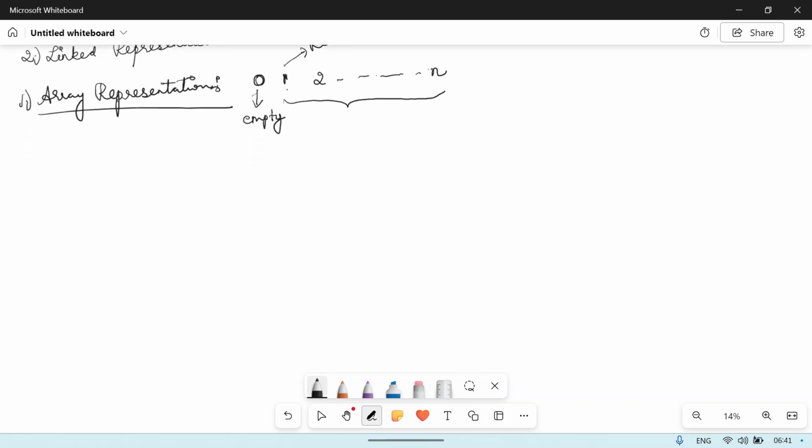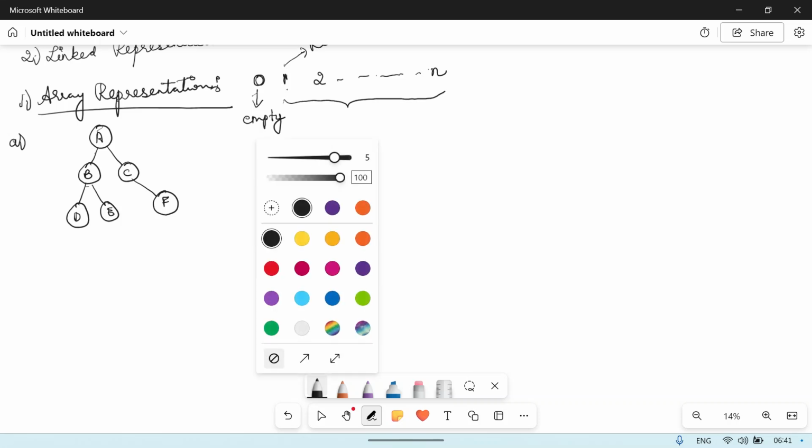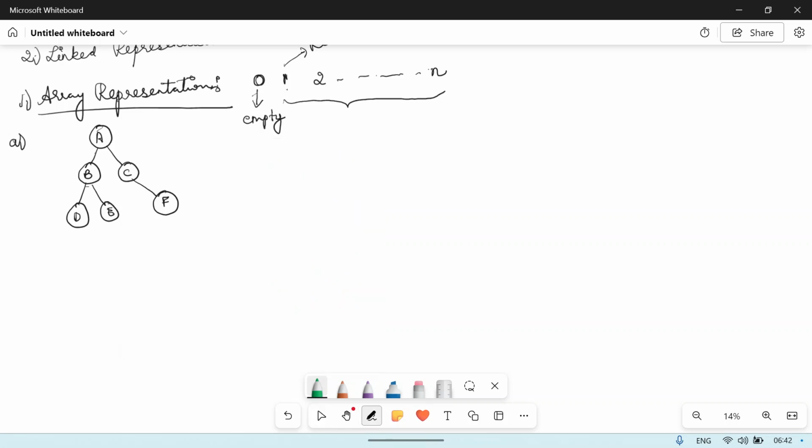Let us start the representation. Here I'll take one example: A, B, C, D, E, and F. These are my nodes in the tree. Now, how do I represent this using an array? There is one formula that you can make use of. What is that formula? If the parent, let me consider the parent as P, its left child will be at index 2*P, and its right child will be at index 2*P + 1.